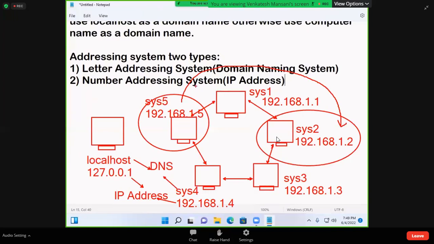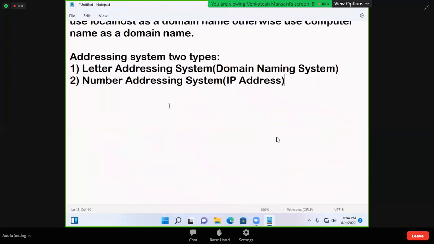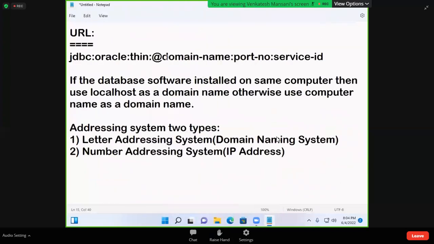So in the letter addressing system, letters will be there. In the number addressing system, numbers will be there. The letter addressing system is called the domain naming system, in short DNS. The number addressing system is called the IP address, Internet Protocol Address. Now, suppose the Java program is here and the database is here, then this computer's name you have to write as the domain name. If the database is also here, then you write localhost. Okay. Now, this is the domain name.